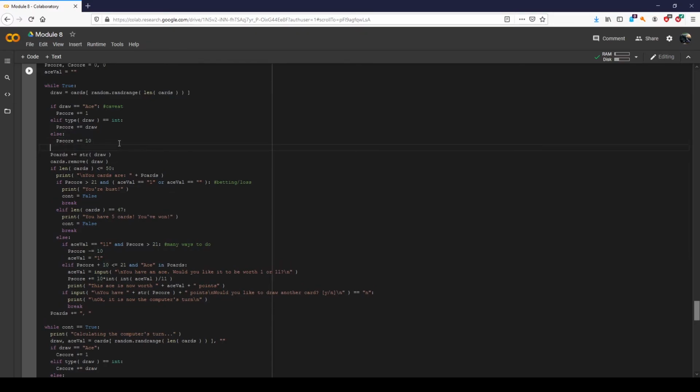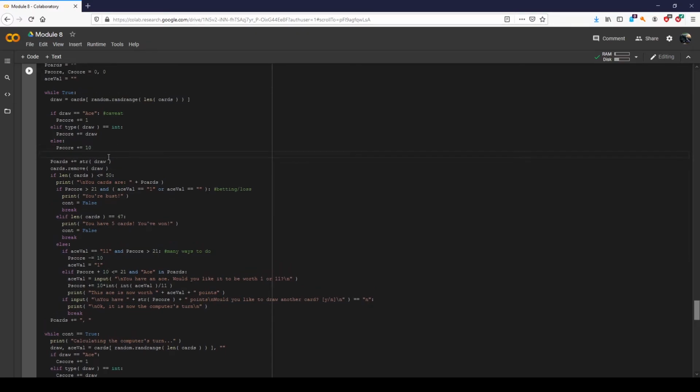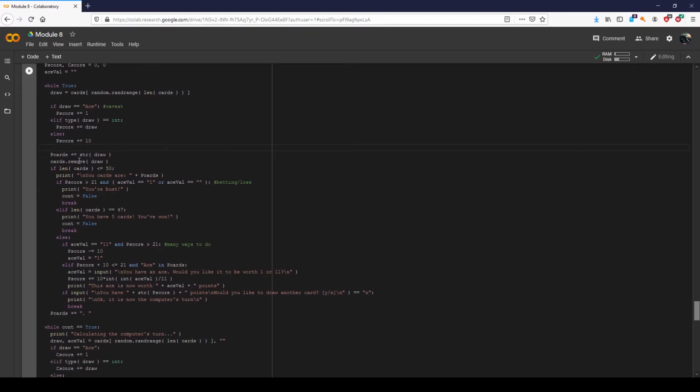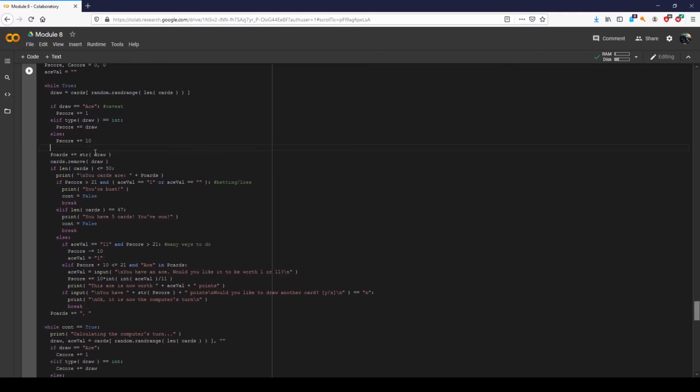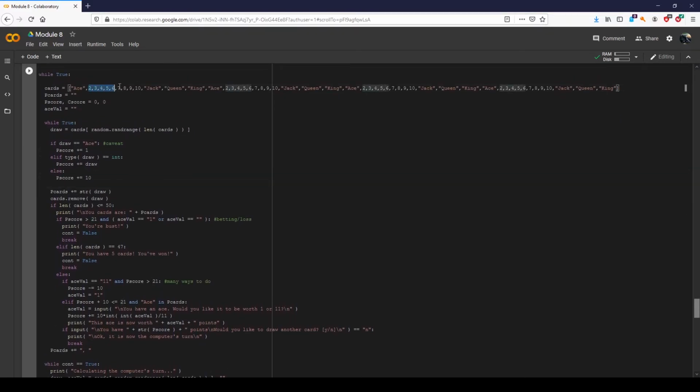Next, I did p cards plus equals a string of draw. This is just to display the current hand you have. So once you've drawn a card, it calculates the score you have, and then it just adds that to your hand. I did string draw because obviously if you get one of these numbers, these are integers, not strings, and p cards is a string. I've initialized it to be so. So it can only add strings to it, hence why I did this. Next I did cards.remove draw, because obviously once you've drawn that card, it can't be in the possible deck, so you have to remove it, hence why I did that.